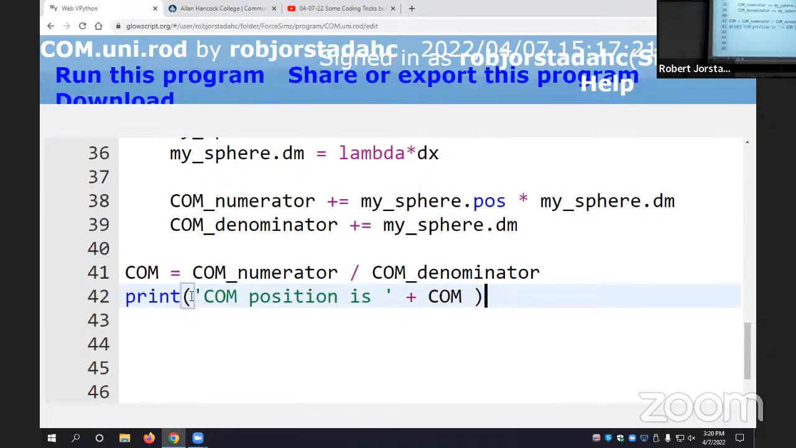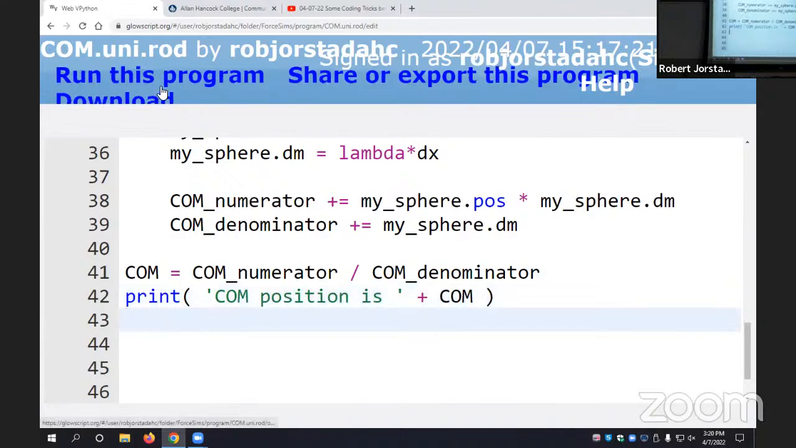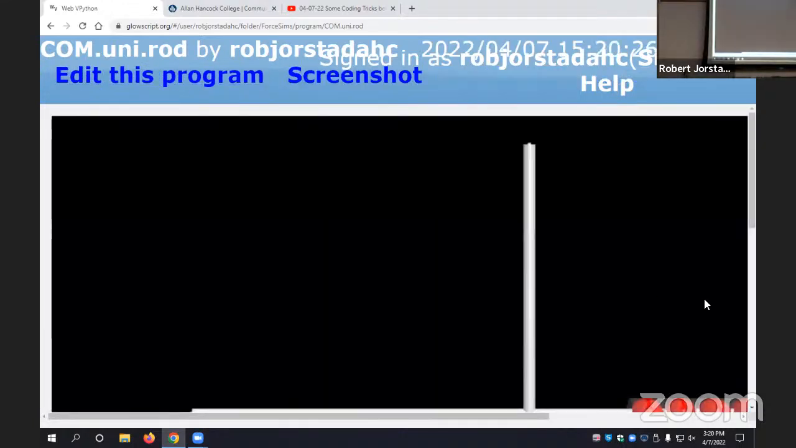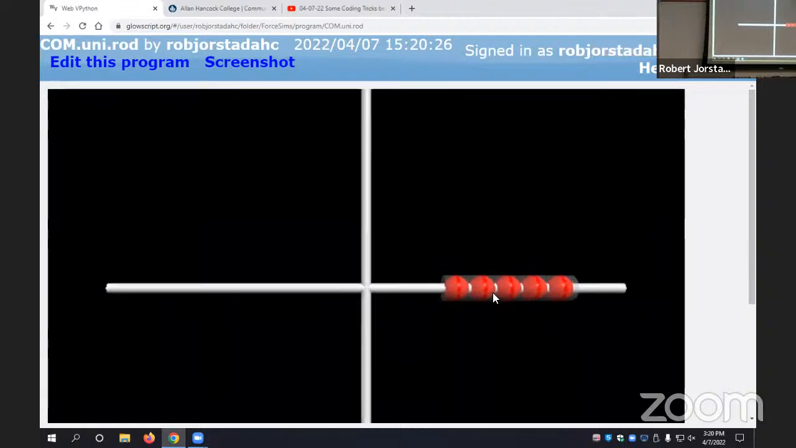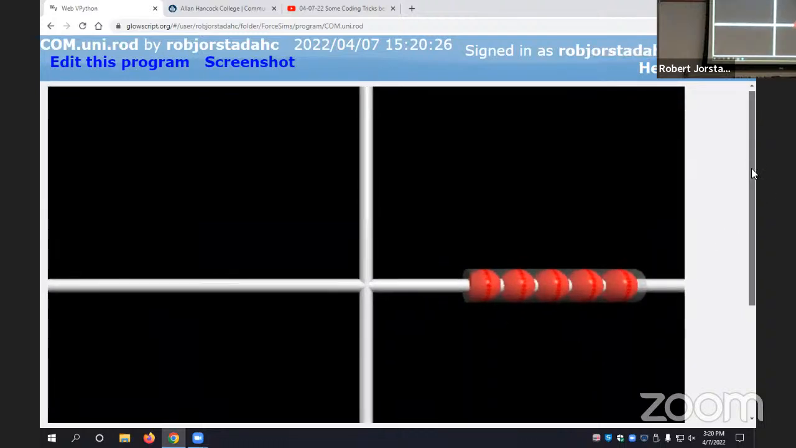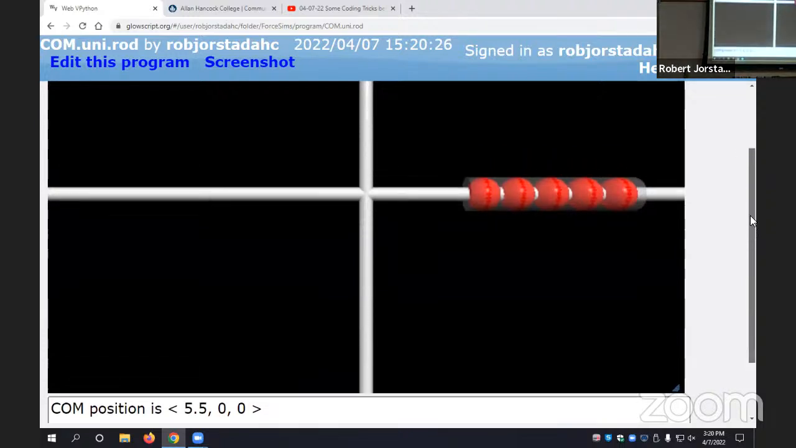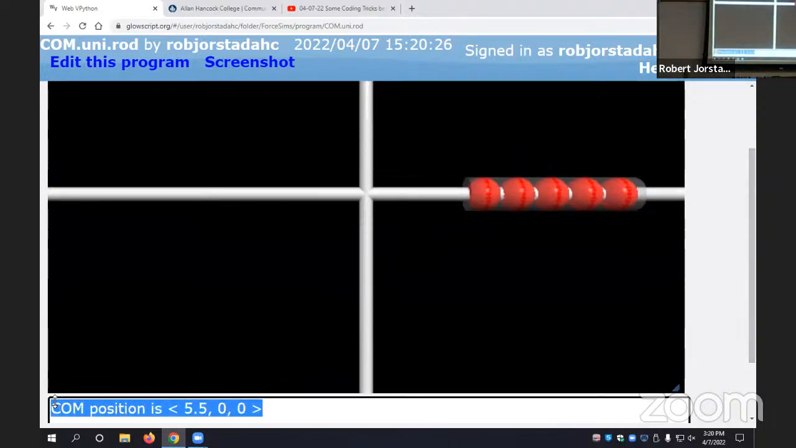I'm going to print it and run it. Now I got to shrink this down a little bit. There it is. And look below the screen. Is that the correct location for the center of mass? What should it be? I got an idea.